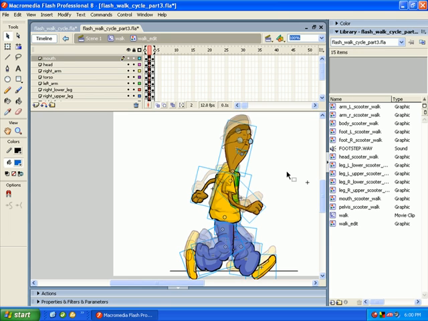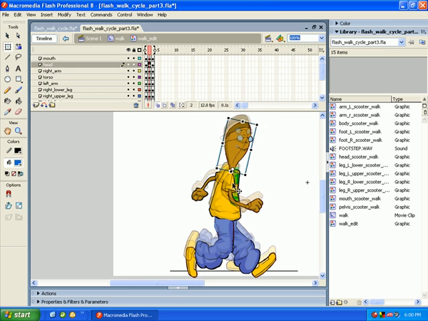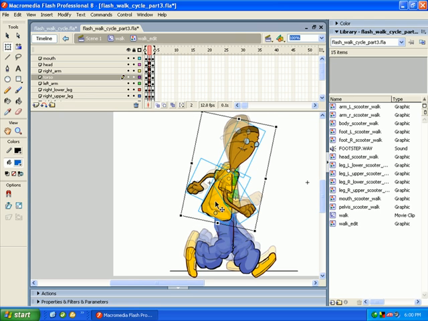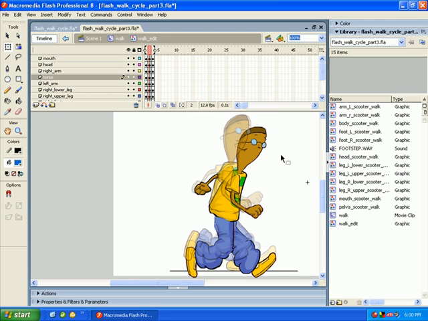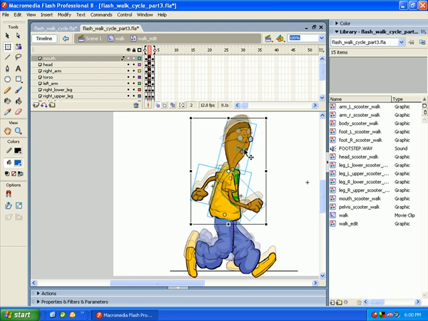So I'm going to move this down a little bit. I might be going too far here. And now I'm going to position his upper body next. We're going to rotate him down. Okay. And just like that. And we're bending his body forward like this to really show weight.